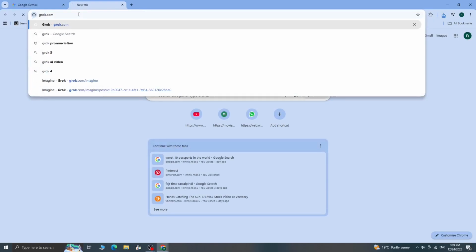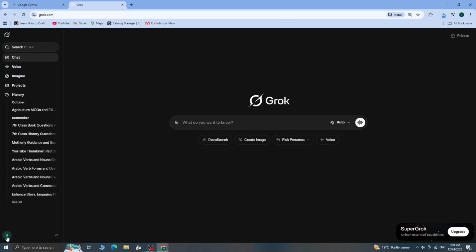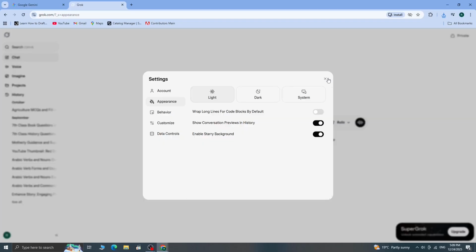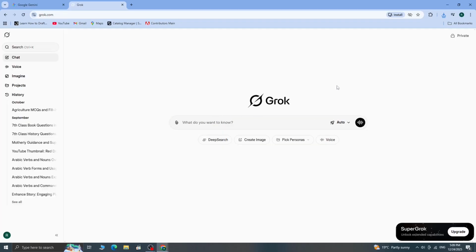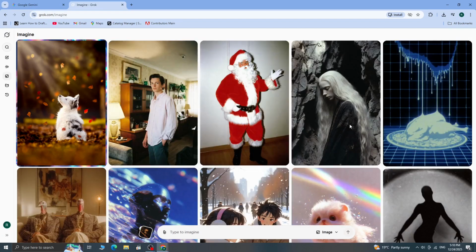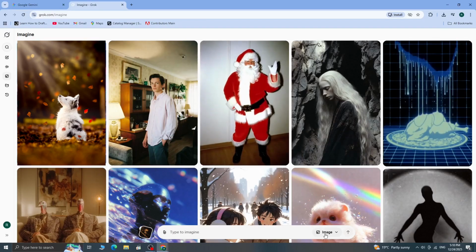Now we open Grok. Before doing anything else, I go to the settings and change the appearance from dark mode to light mode, because that's what I prefer. After that, I click on Create Image. By default, it's set to image generation, but we want to create videos, so I change it to video.